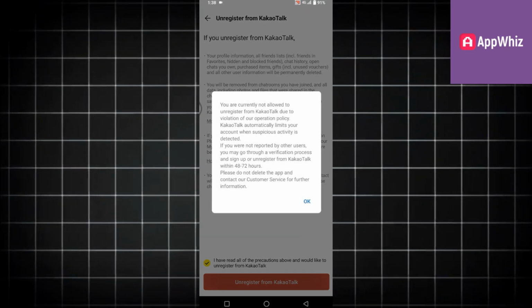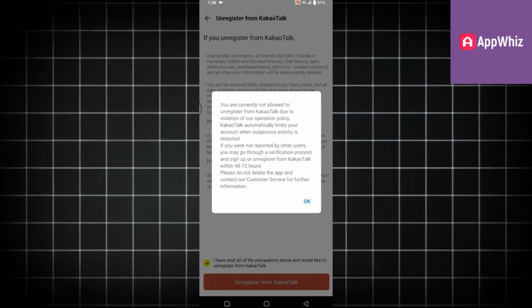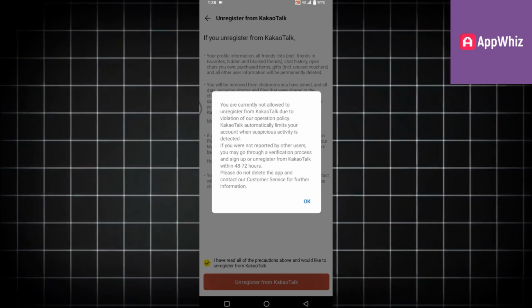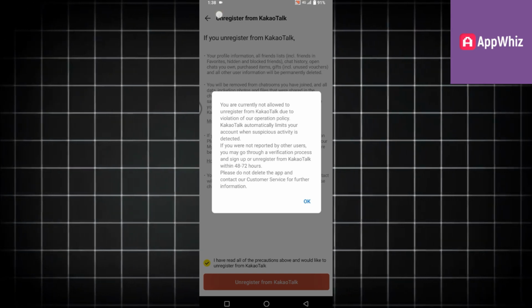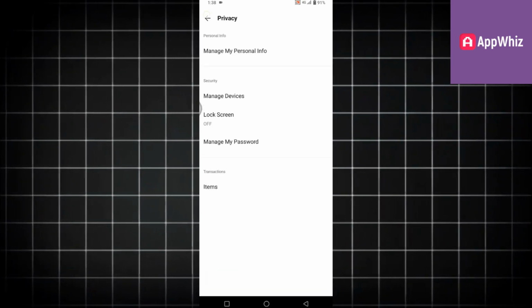It's mandatory to unregister it from KakaoTalk first, and this is the process to unregister your account. But right now it says that due to some issues within the app, you have to try it later. So come back within 48 to 72 hours, and through the same process you can unregister your account.